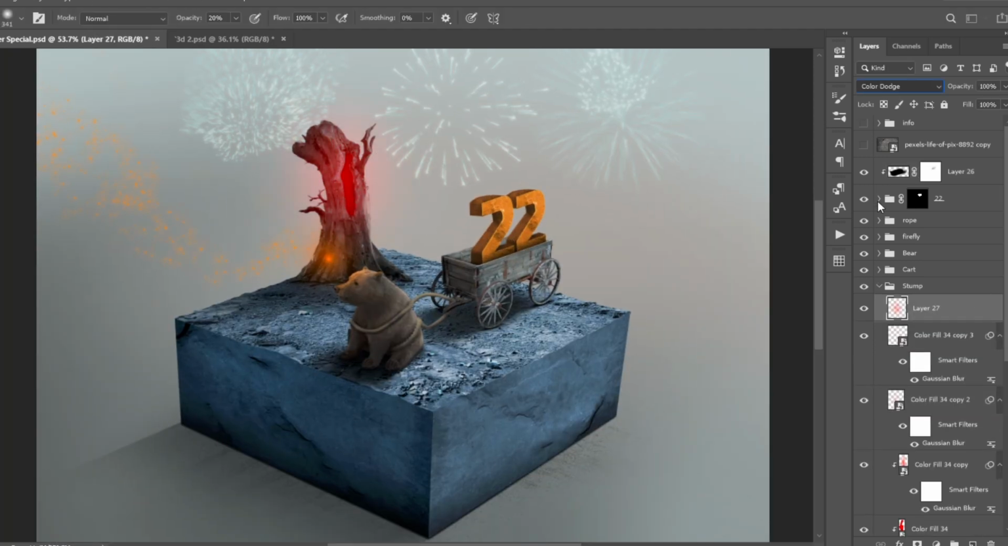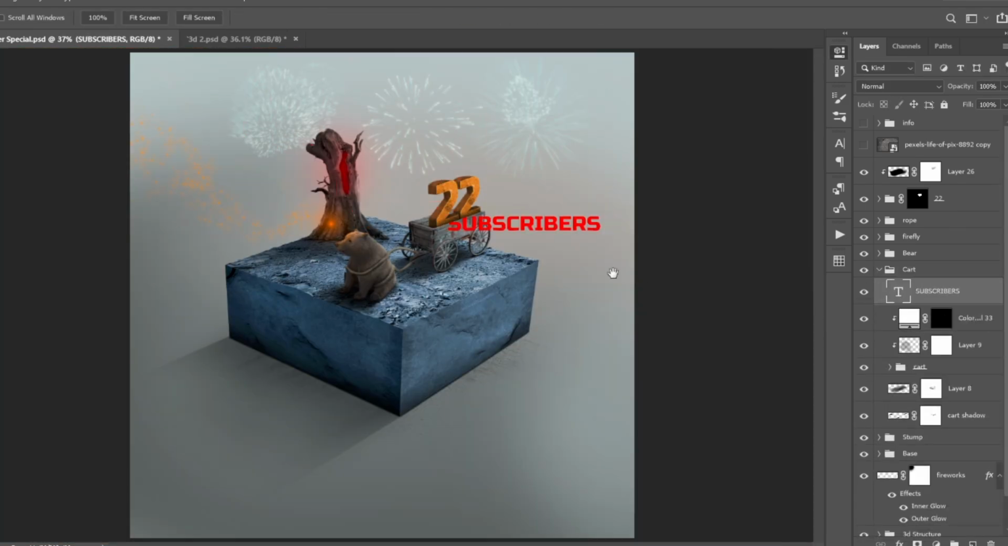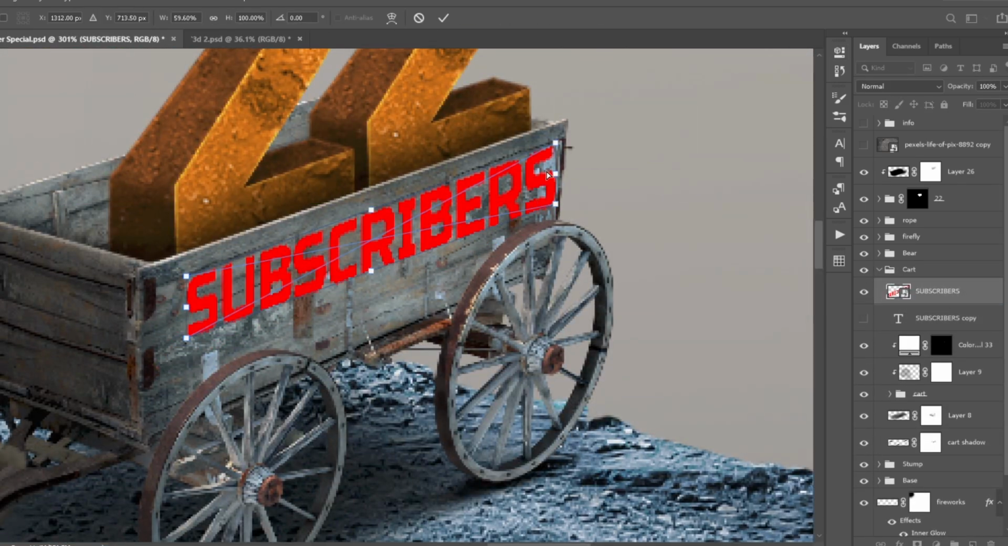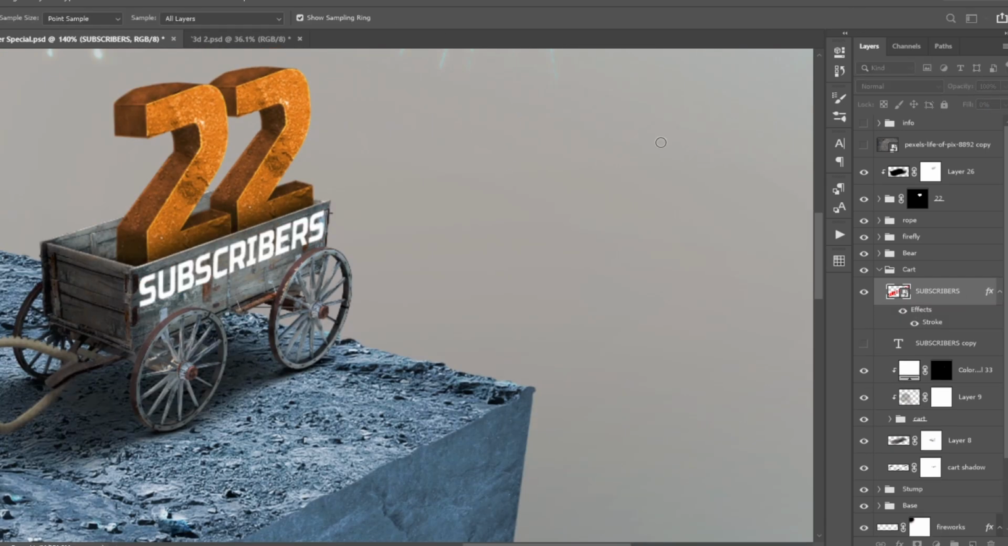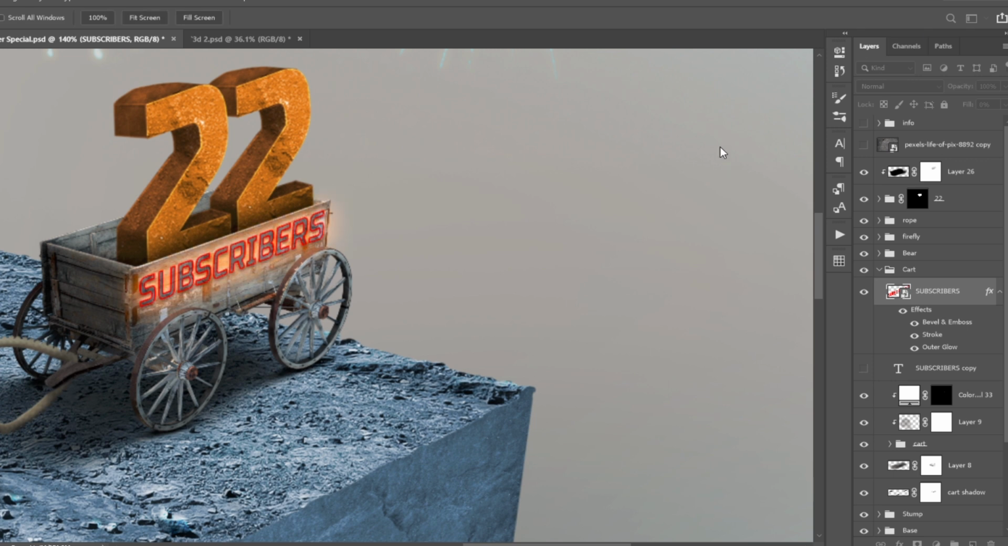Coming back to our favorite tree stump and let's add some glow to it. Then I added the text subscribers on the side of the cart, added some glow to it and played with some other settings for a while and here is the final look.